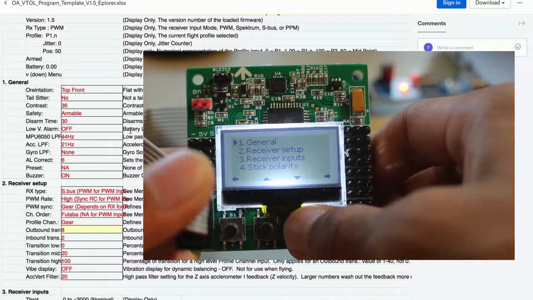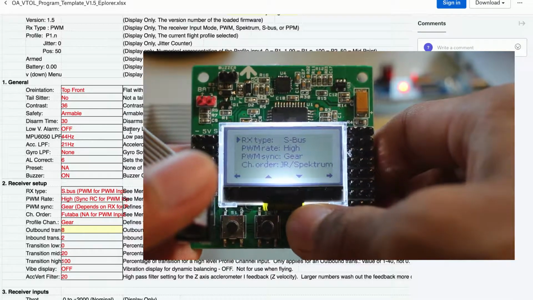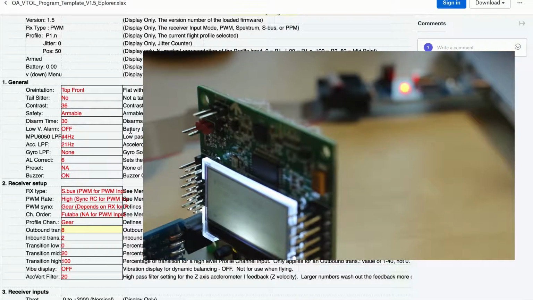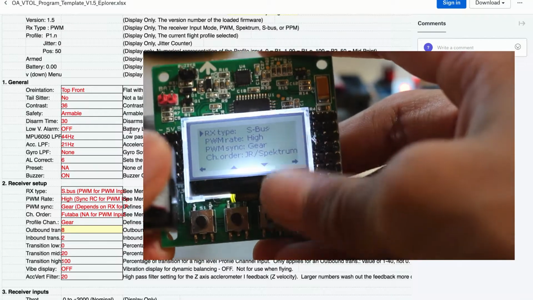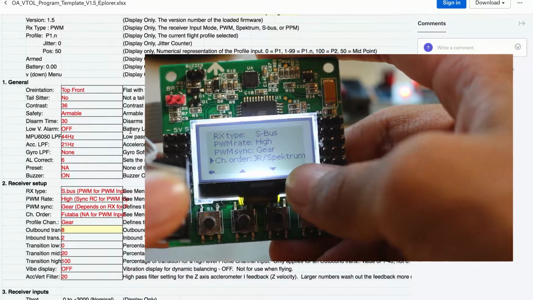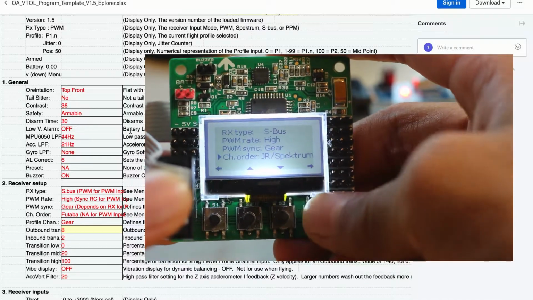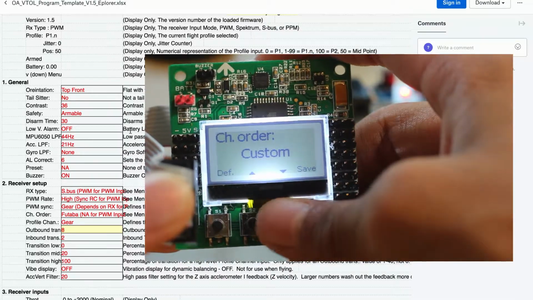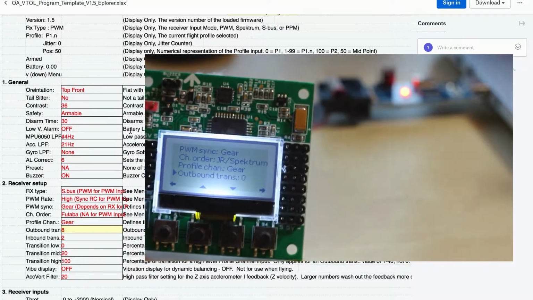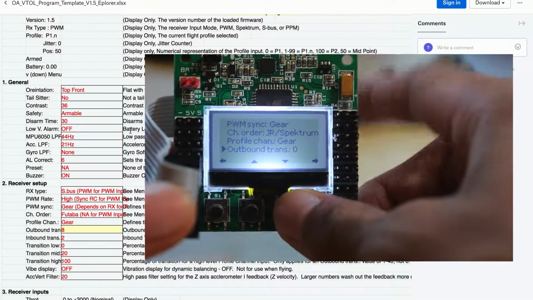Okay, next is receiver setup. So go down to S-Bus. Whether you're using S-Bus, PWM or PPM, whatever receiver you're working with, you should change that to whatever communication protocol you are using. And then all these settings should be fine. Gear, yeah, that should be fine. Channel order, mine is set to Spektrum, which is T-A-E-R: throttle, aileron, elevator, and rudder, but you can go here and set whatever your setup is. And then profile channel can be set to gear. I have a Tyrannus, and I'll show you what you have to do on the transmitter setup, but this is just for the KK2. We'll set the transmitter later.